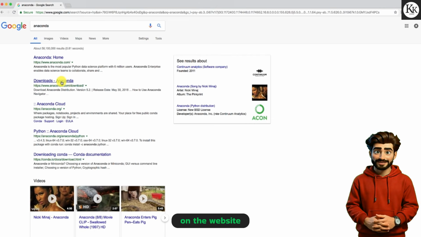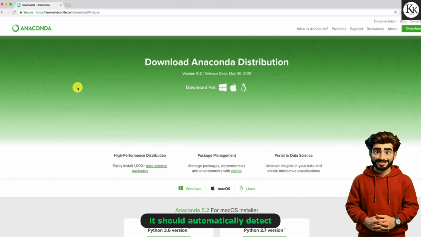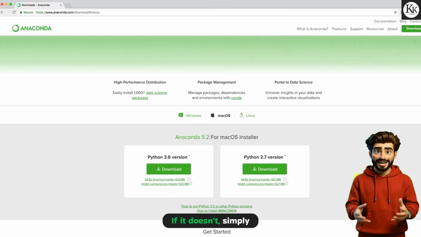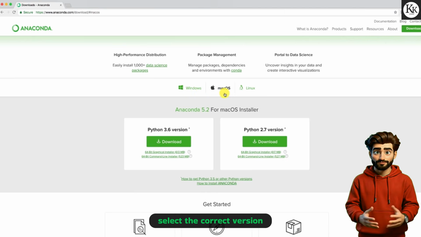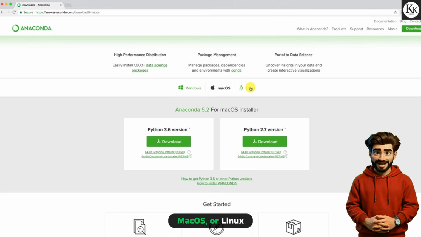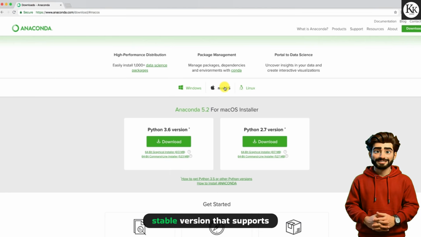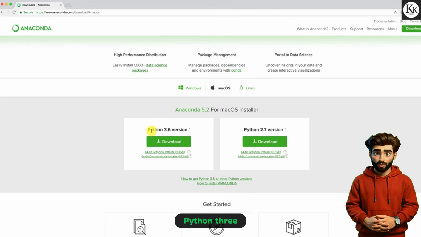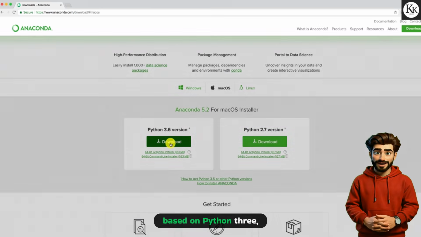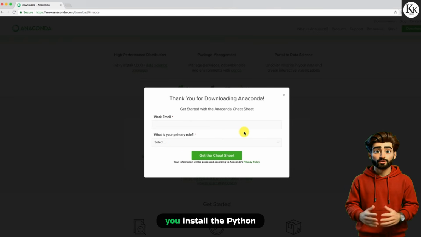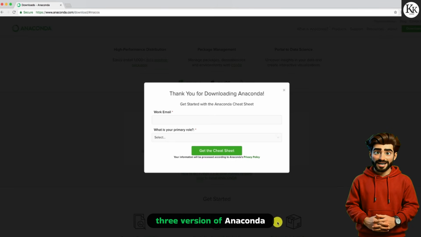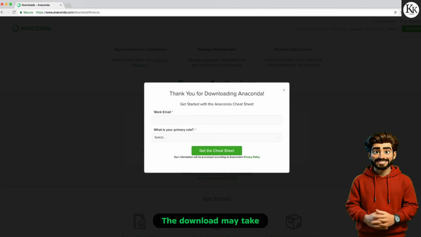Say you are on the website. It should automatically detect your operating system. If it doesn't, simply select the correct version for your platform, whether you are using Windows, macOS, or Linux. Next, download the latest stable version that supports Python 3. Since this course is based on Python 3, it is important that you install the Python 3 version of Anaconda. The download may take a few minutes depending on your internet connection.